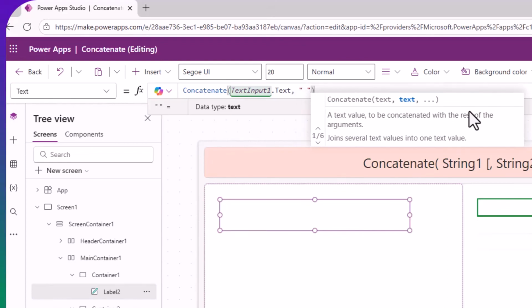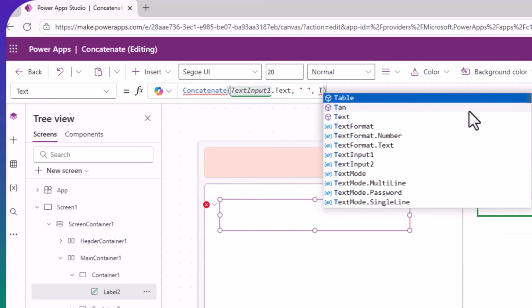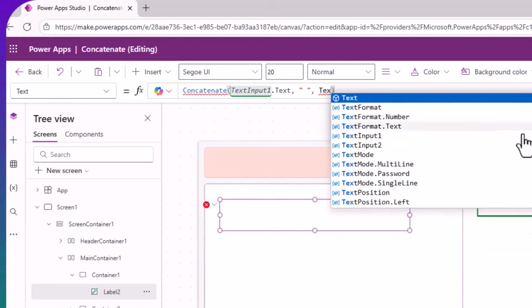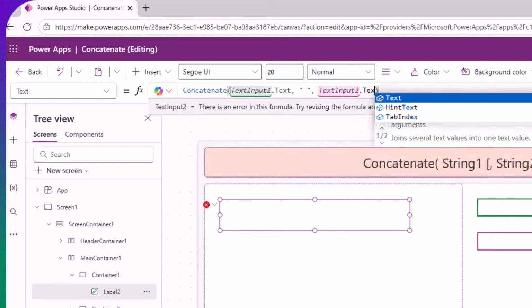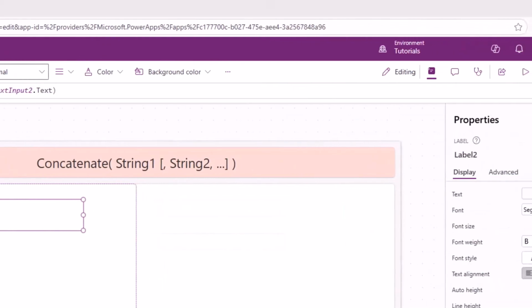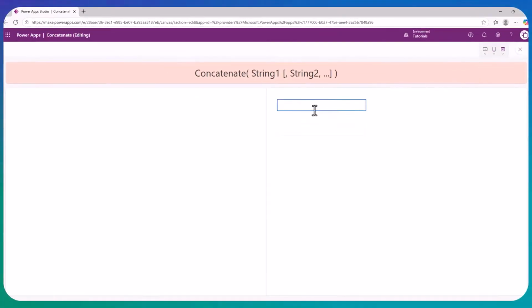So what we can do is to change concatenate to this text input 1 dot text, comma, let's add a space, comma again. You can add as many strings as you want, each one separated by a comma. So in this case, we are adding 3. Text input 1 dot text, the space, and then text input 2 dot text. Let's click play, and then we can add some content here in the text input controls. Let's do Keith Johnson, and there it is.